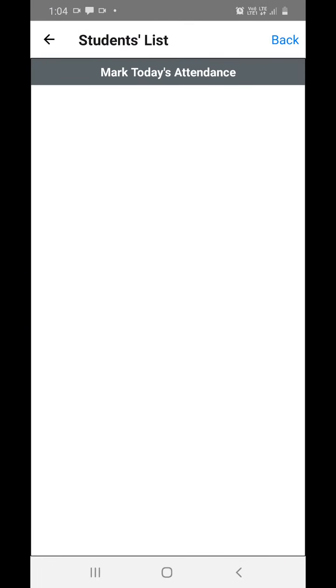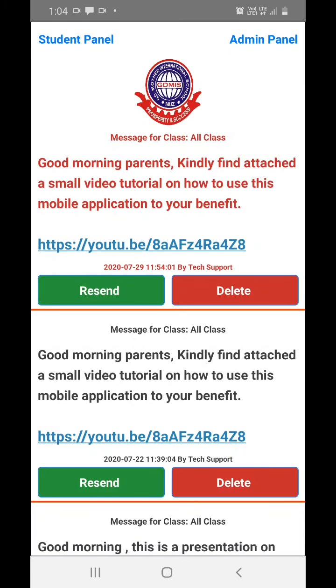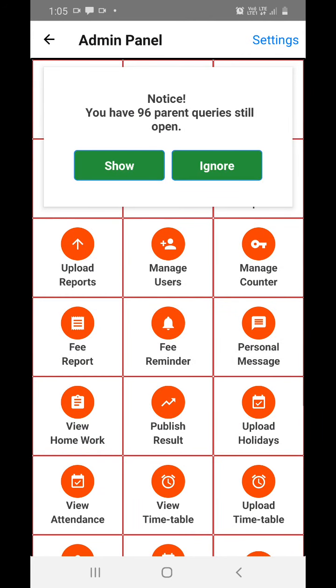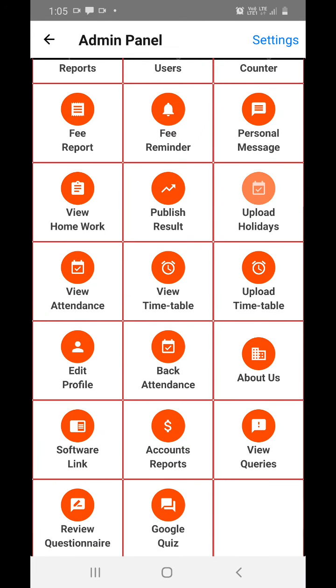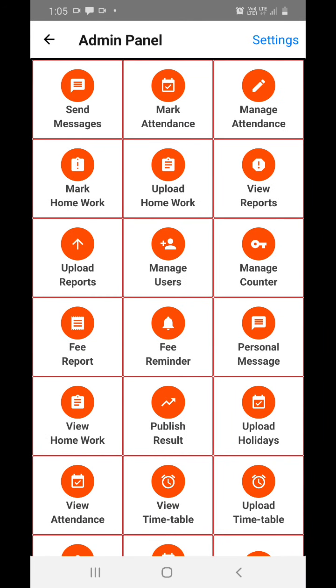Hello friends, I have already uploaded a thorough video to explain how this application works, in which I have explained all the different tabs in this mobile application. But this small video is dedicated to how to check, view, edit, and delete homeworks that I have already uploaded as an admin or as a class teacher.